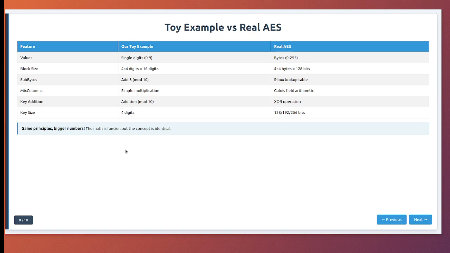Most importantly, real AES uses much longer keys. Even the smallest key, 128 bits, is like having a 39-digit password. That's why it's considered unbreakable. There are more possible keys than atoms in the universe.